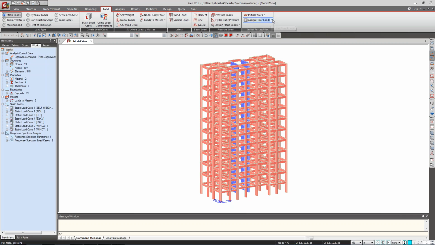Now next, once this thing is done, the next procedure is slab loading. For the slab loading, in this option in our MIDAS, we have two methods to define the slab loading. The one is the plate method.